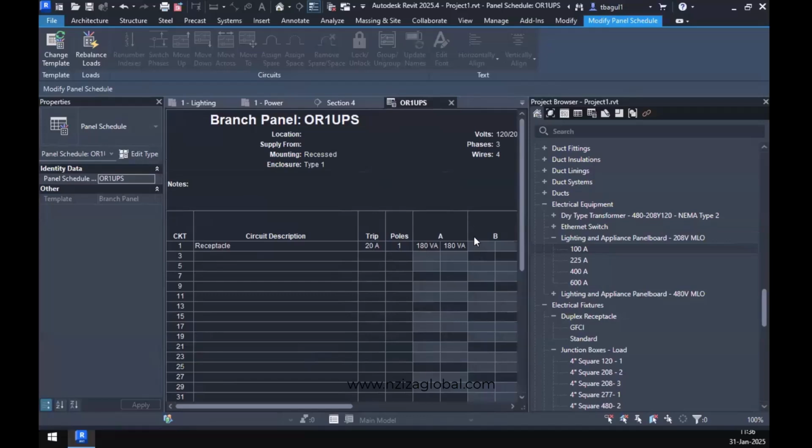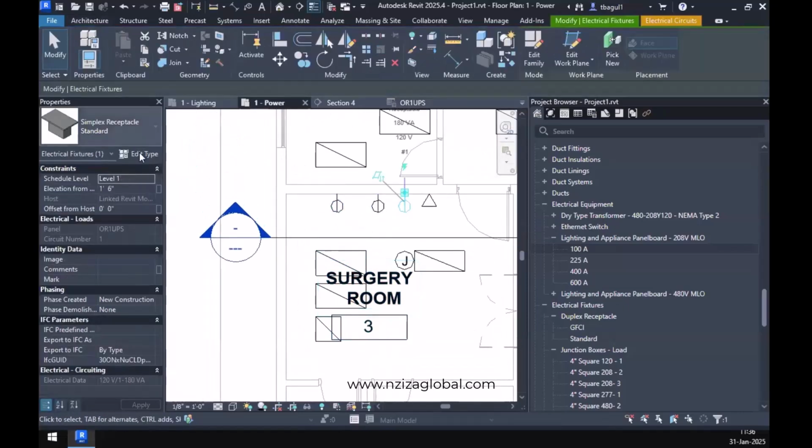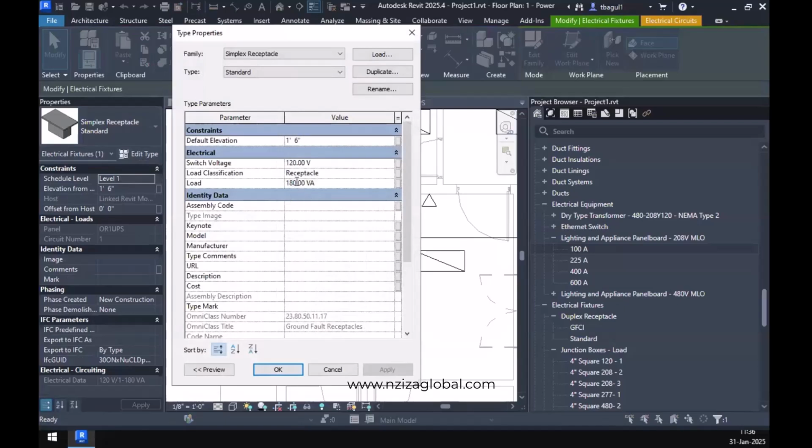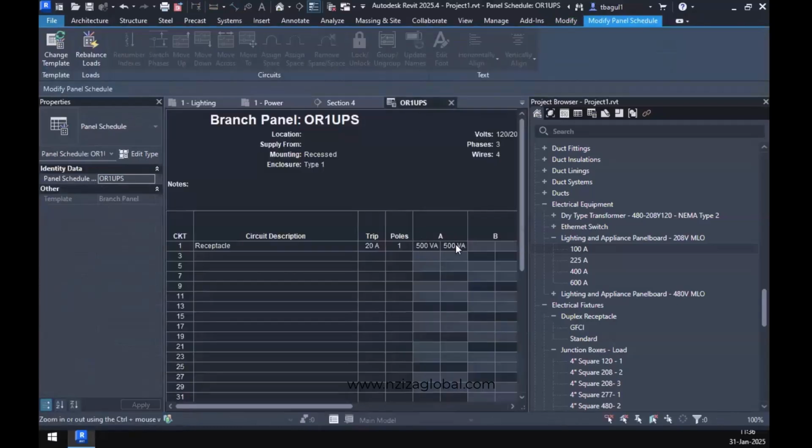Now, sir, you mentioned yesterday that in Rwanda, we consider 500 VA maximum for the outlet, right? Right now it is showing 180 for one outlet. We can change that as well. What we need to do is go to power, click on the simplex, go to edit type over here, and then change this load to 500. Please note, if you change this for 500, all of the simplexes throughout the project will become 500 watts or VA. Now, if I go back to the same panel board schedule, you see my load has changed to 500 VA.